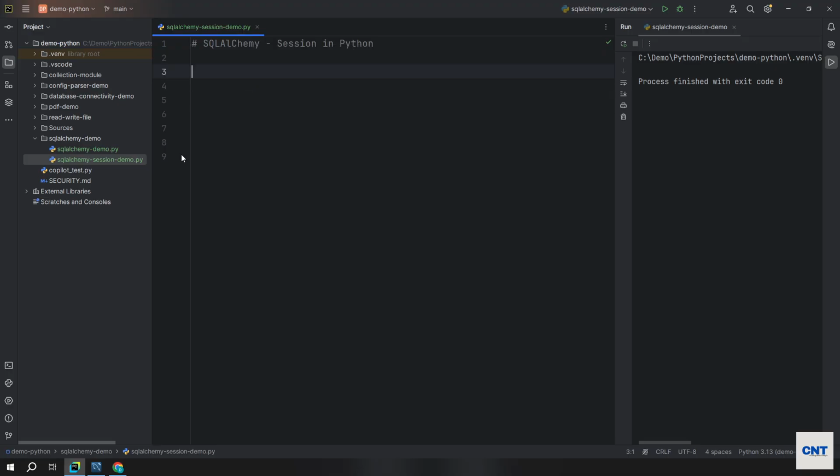But before you dive into anything with SQLAlchemy, you need to install its package. As soon as you type pip install SQLAlchemy, this package will be installed on your project, right? We have a virtual environment and we have already installed it. We are not going to install this package again.